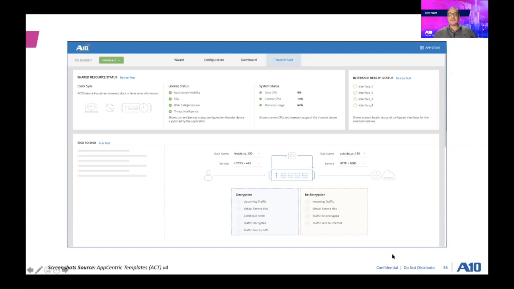So the A10 app-centric template already gives you the readings about the CPU, the control CPU, because A10 solutions have a dedicated control plane separate from the data plane, so you have visibility over everything: the interface availability and the license status. As you can see in this setup, we have SSLI, it's already there. Application visibility, it's already there. Web categorization and threat intelligence. So everything is in place.